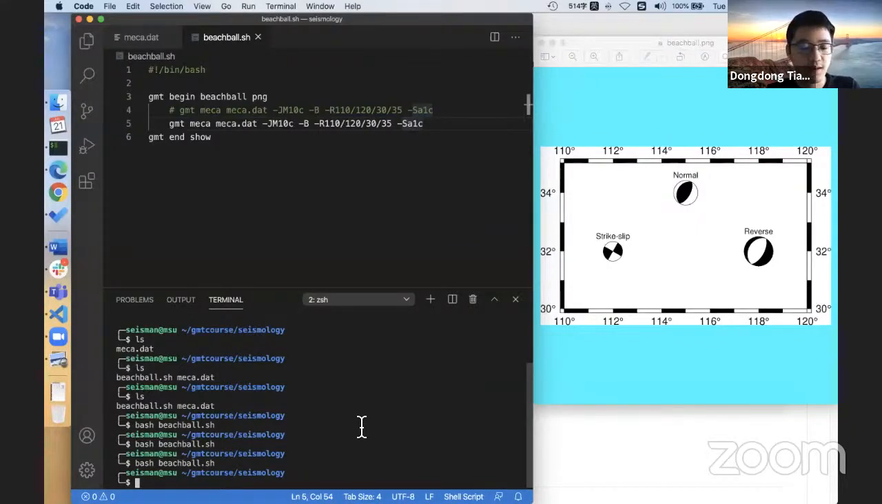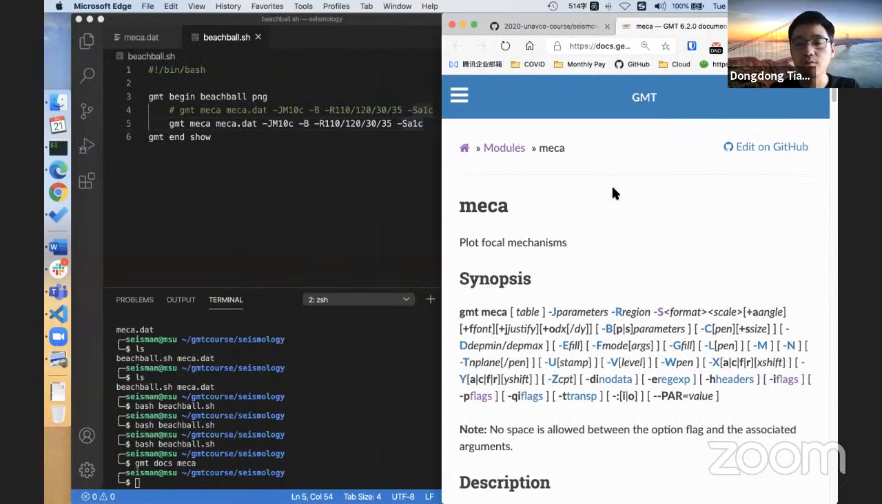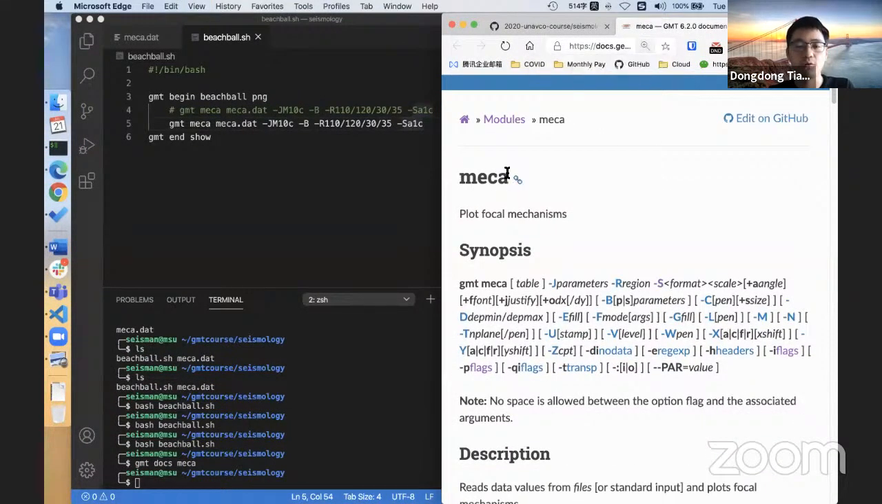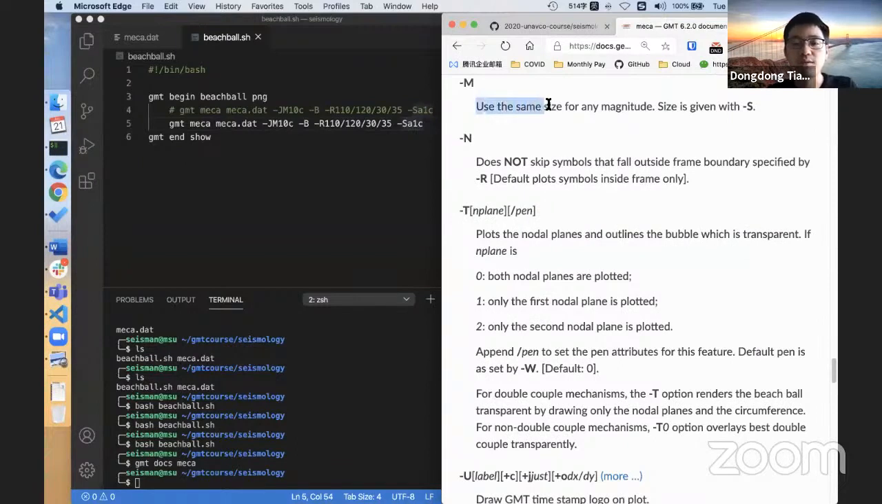So how do we know that? We need to go to the documentation of the meca module. You can just go to the terminal and run gmt docs meca. Then you will see the documentation for the meca module. Let's go to the -M option. It says to use the same size for any magnitude, and the size is given with -S.